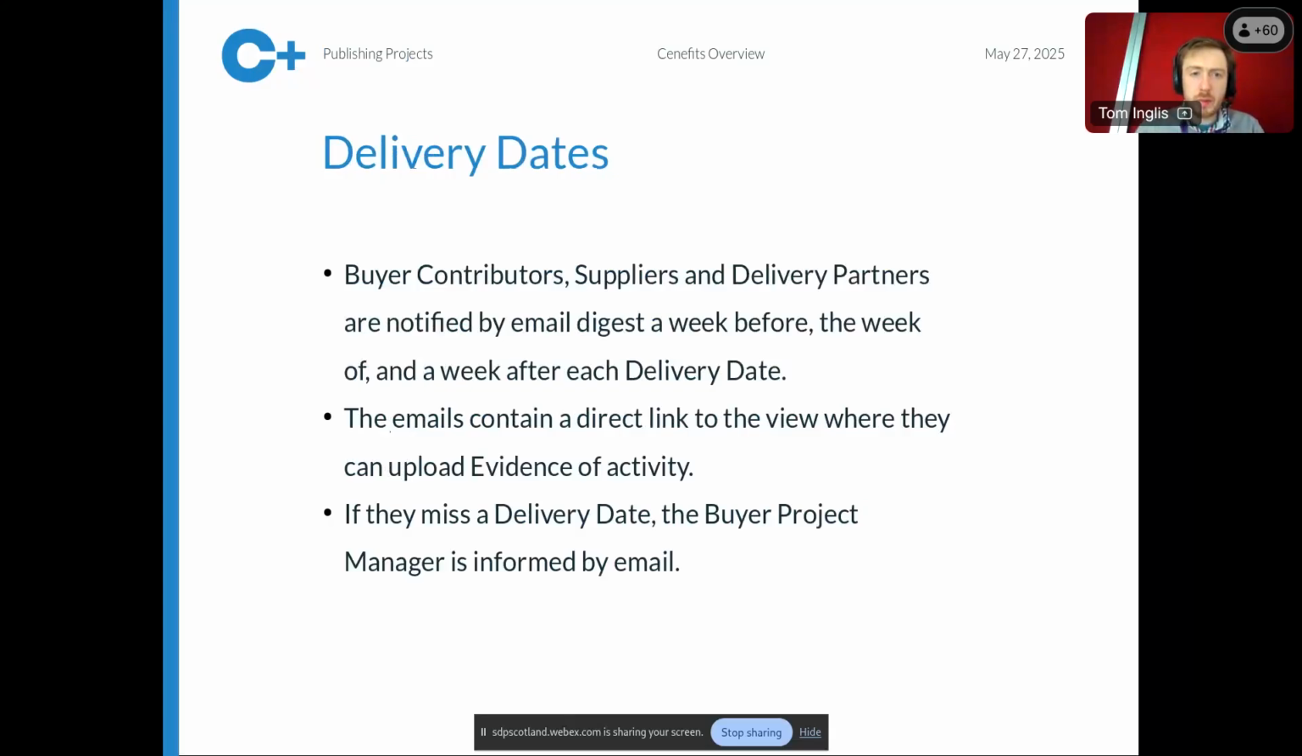We have this concept of delivery dates. Within a project, for each of the benefits that are created, there are a number of dates. There's only one compulsory date, which is the completion date for a benefit that the project manager will definitely enter, but they're able to enter a start date and an additional date if they want to, depending on the nature and length of the benefit.